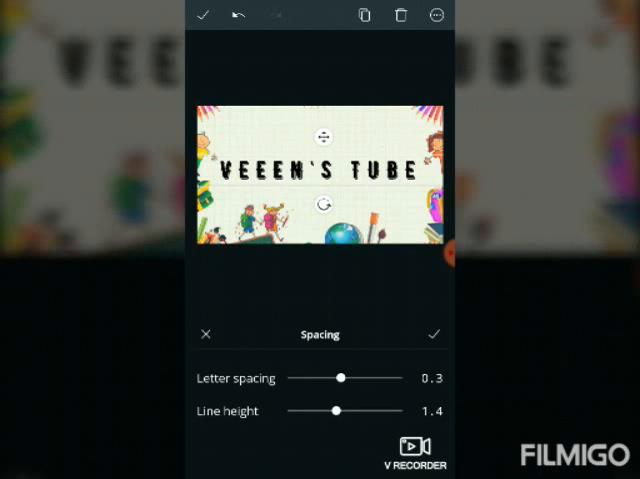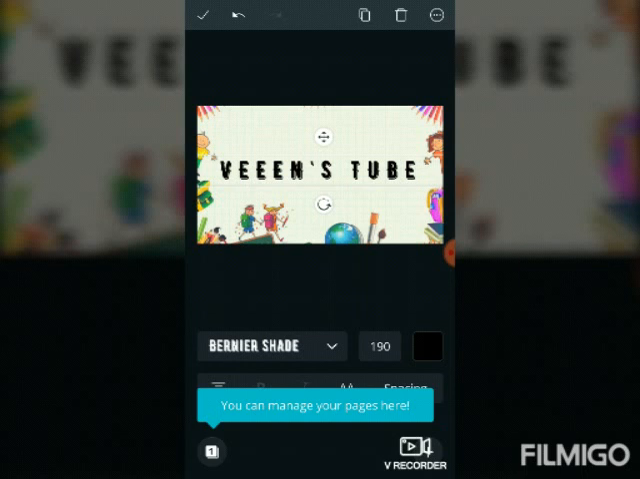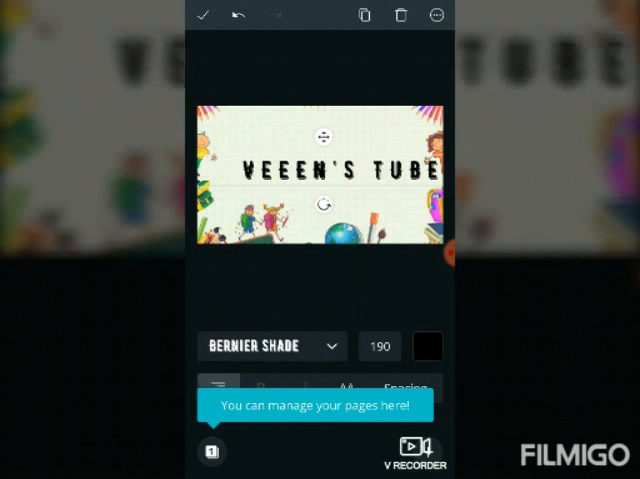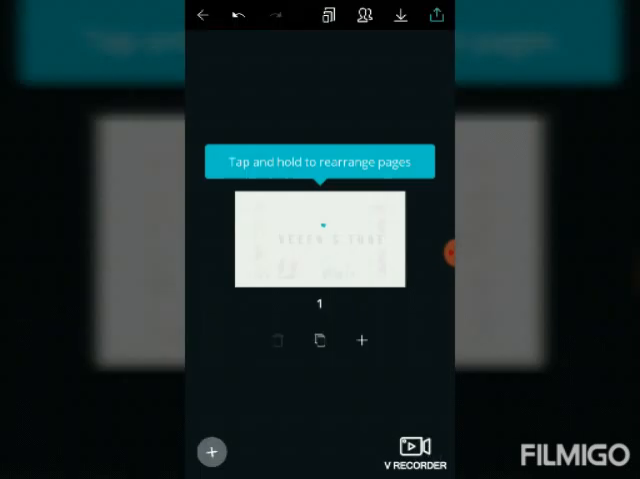So when you come to Canva, when you type channel art and choose your own template, if you fit it for YouTube, it will come perfectly. The whole thing fits perfectly, so you don't need to crop or do many things which keep you stressed. It says you can manage your pages here.